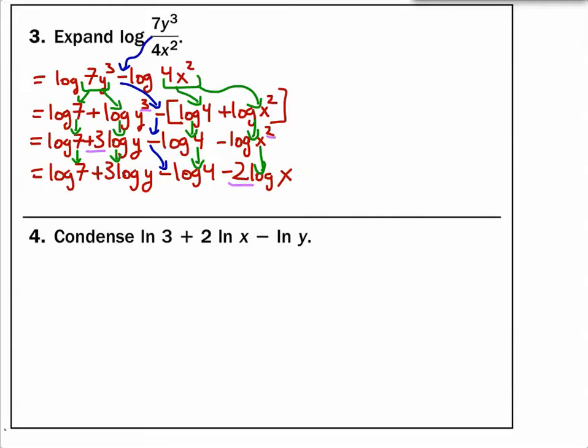Try number 4. Number 4 is the backwards version of number 3. Number 4 might be slightly scary because it has this ln business. We talked about this before. I recommend that you always think log base e whenever you see that. But to be honest, it doesn't actually matter for this because all you're doing is combining them. So on number 4, go ahead and just combine them. Let's do the opposite of number 3. Try it on your own. I'll wait a few seconds so you can pause it, and then come join me and see if you got it right.